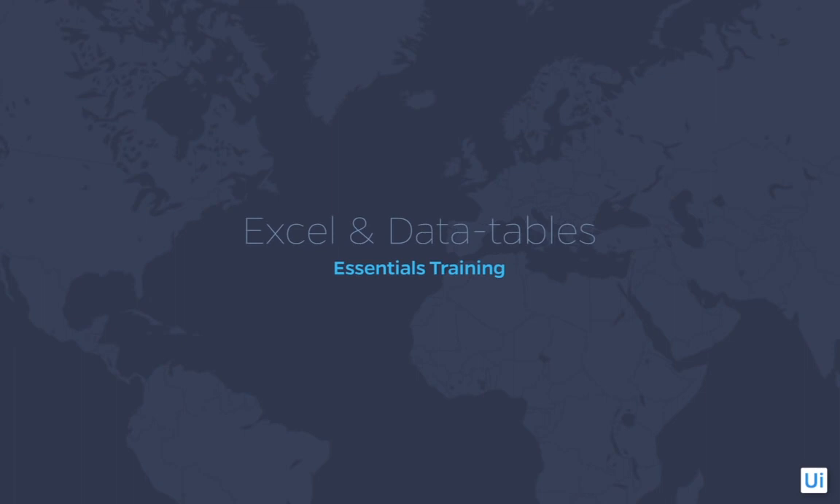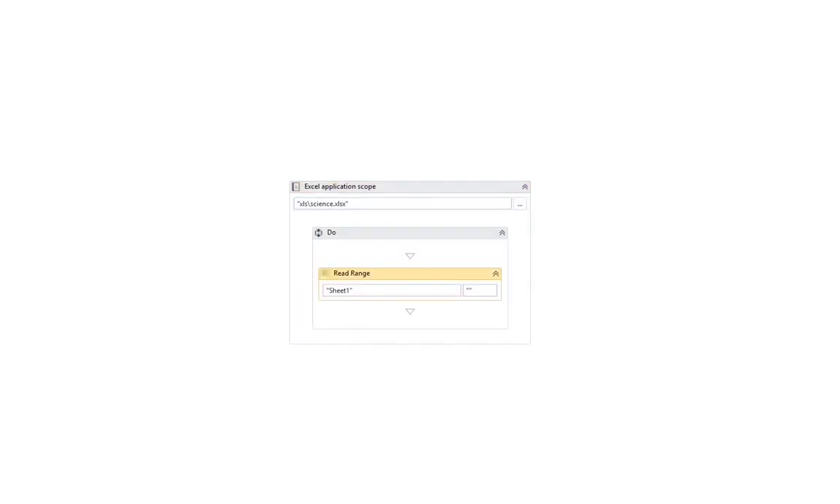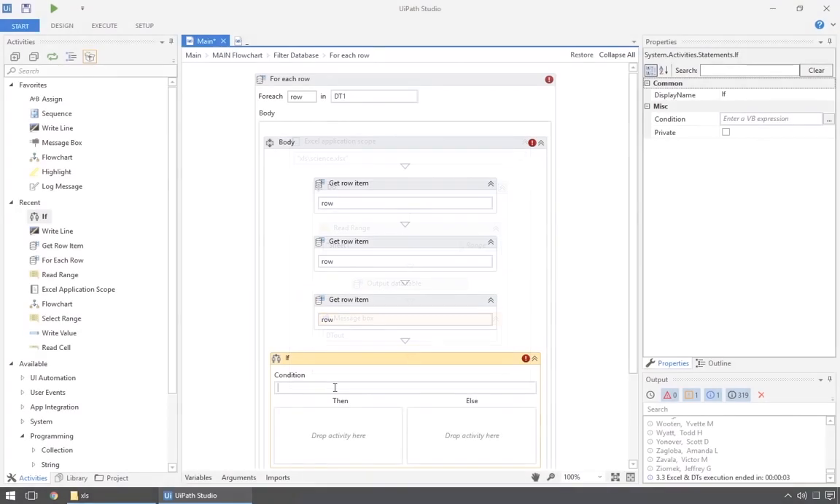In this tutorial, you'll learn the basics of working with Excel files and spreadsheet data. I'll show you how to open files, read cells or ranges, output data, and iterate through a table to evaluate each row and take decisions.